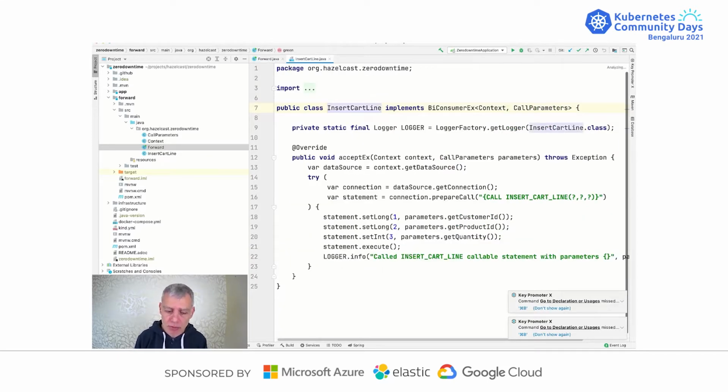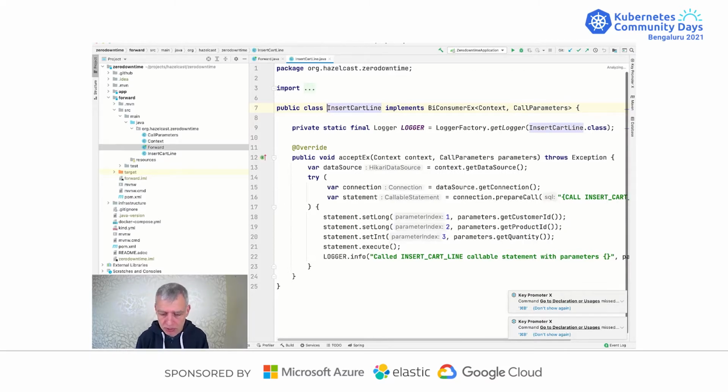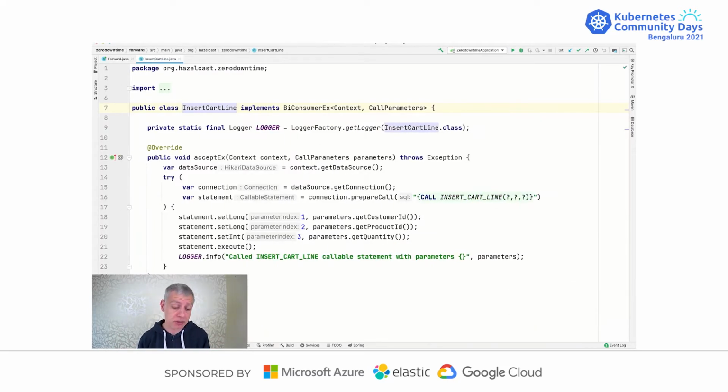We just transform it to a map, and we map it further afterwards to call parameters, because when we write to the green environment, what we are doing is calling this function called InsertCardLine. And what this function does is just a call to a stored procedure. So whatever technology you are using, you can do JDBC, you can do JPA, you can do Hibernate, you can do whatever you want. In all cases, it will work. It's just plain simple Java code. You can see it here, InsertCardLine, and it's a callable statement.